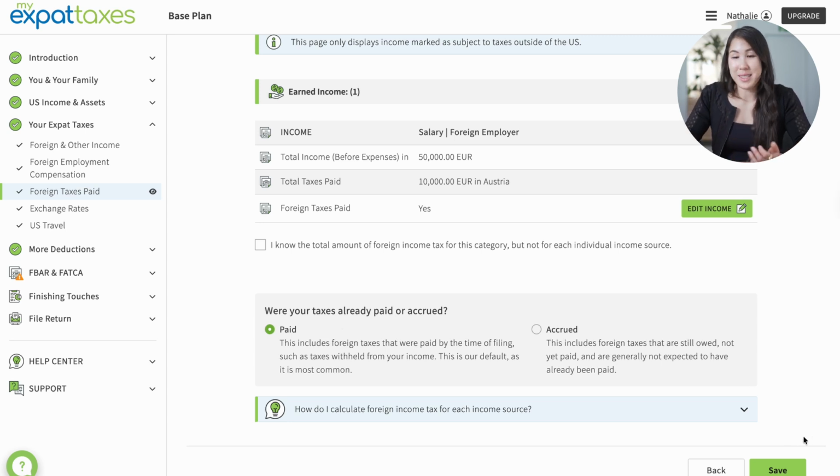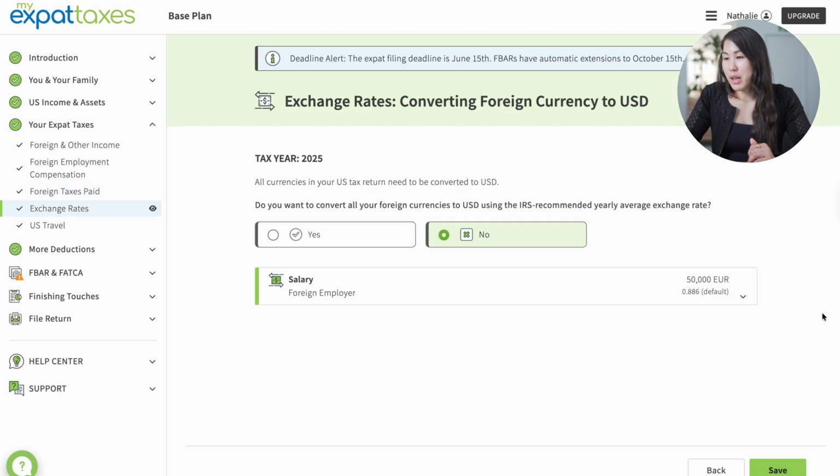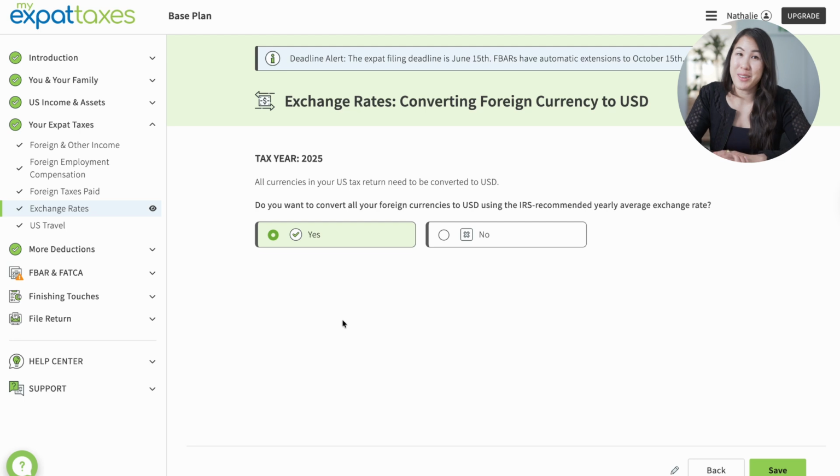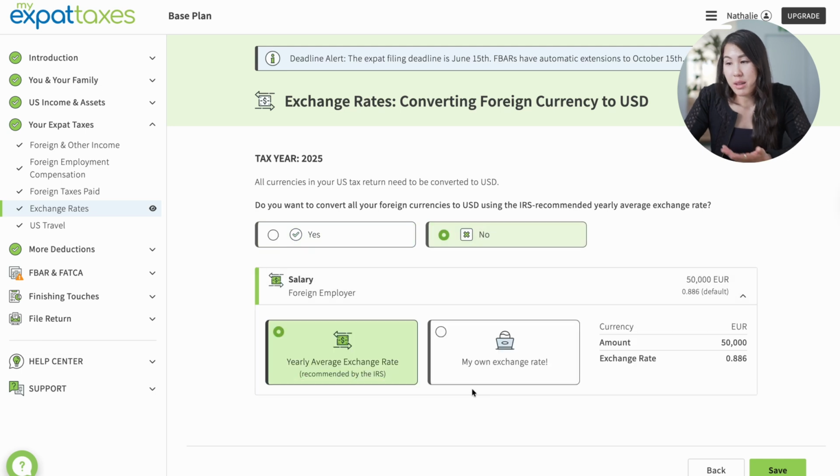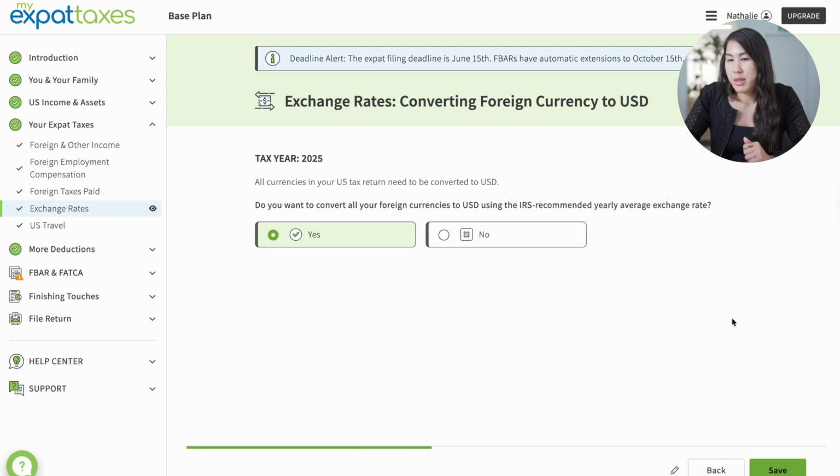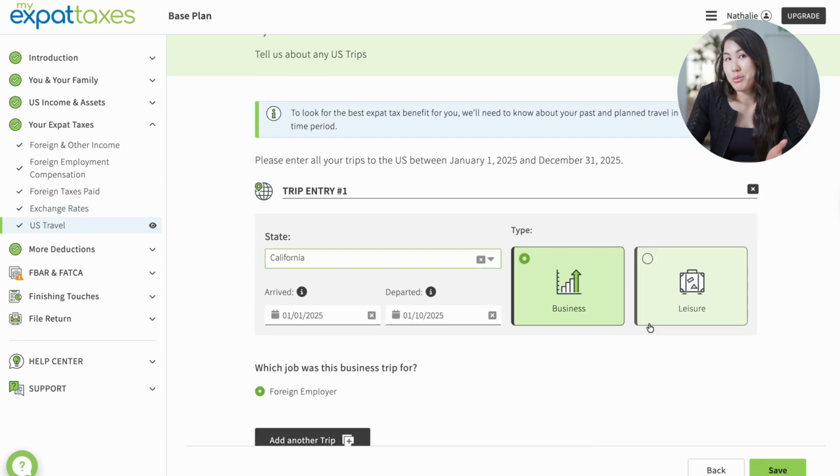You can also say if your taxes were paid or they were accrued for the purposes of the Form 1116. And then from here, I think most people will just say, I want to convert all of my income using the IRS recommended yearly average rate. Obviously, if you don't want to do that, there are options for you to use your own exchange rate. So that is your income.